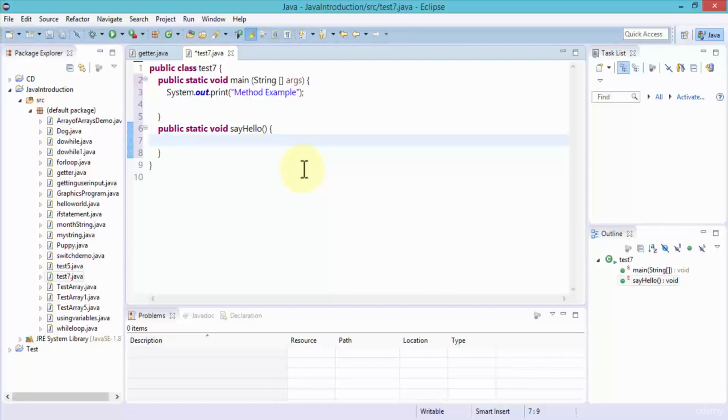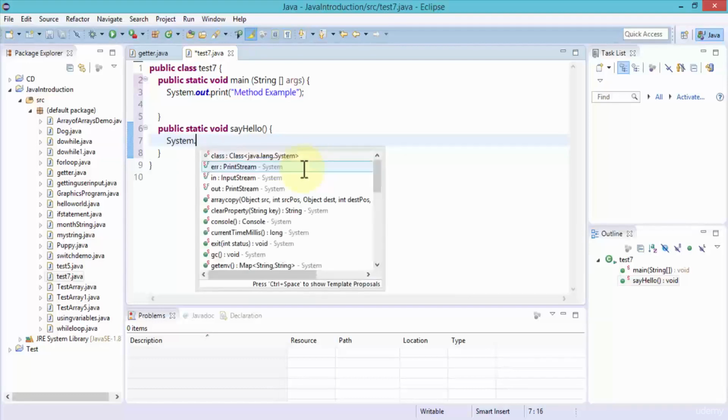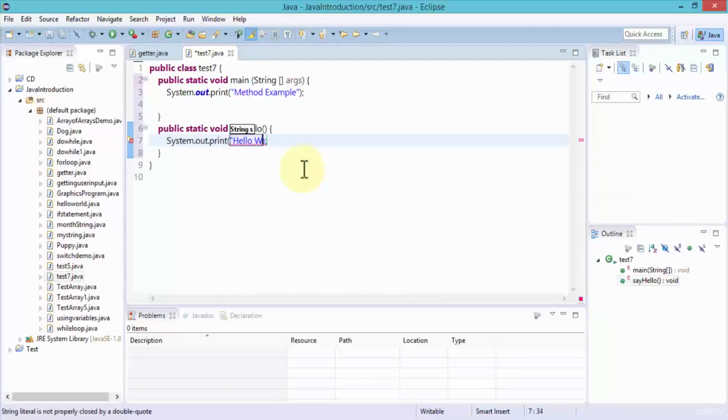Next, let's have this method do something for us. For instance, we can have this method print out something for us, like hello world, for example. So let me do the System.out.print, and I'm going to say hello world. Perfect. So at this point, the output is going to be hello world for this particular method.